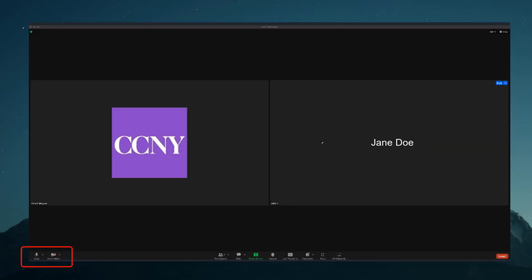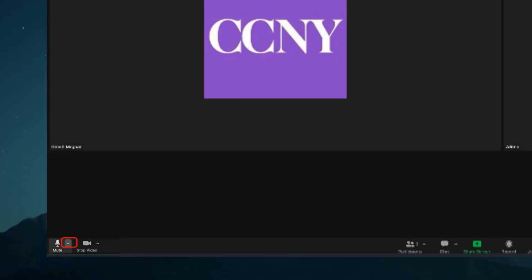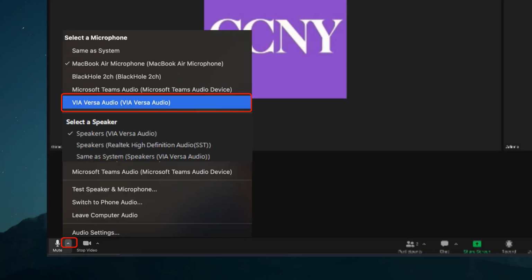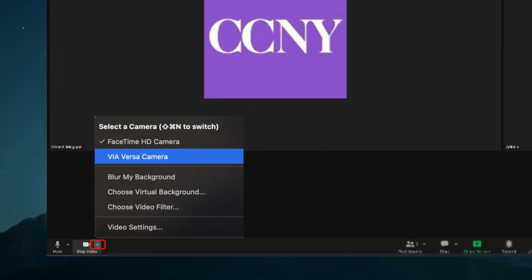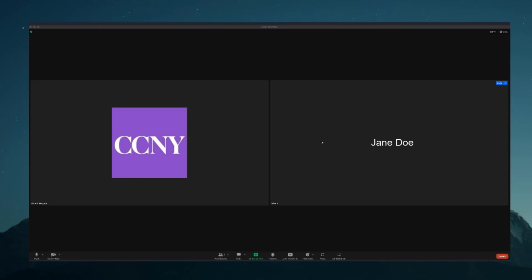On the bottom left-hand side corner, click on the small arrow next to the microphone icon and select Microphone Via Versa Audio and Speakers Via Versa Audio. Click on the small arrow near the video camera icon and select Via Versa Camera. Via Versa should now be operational and running properly on your device.